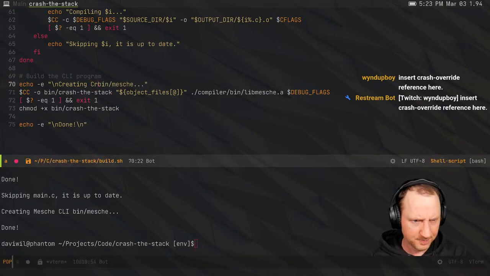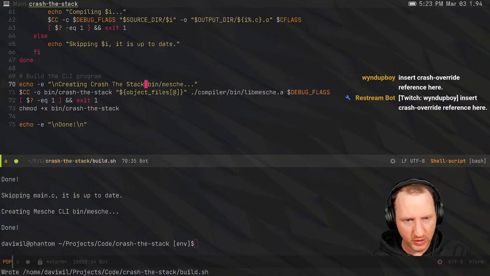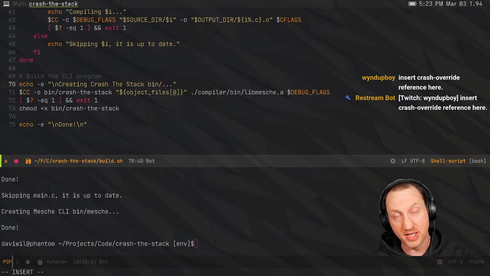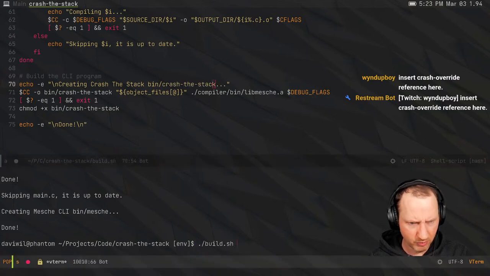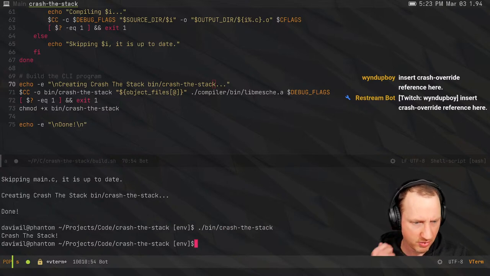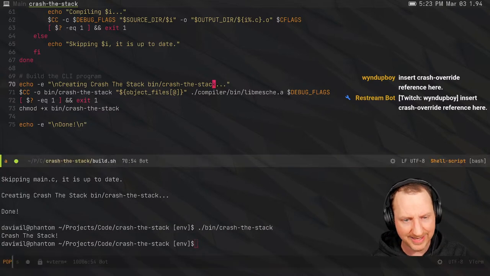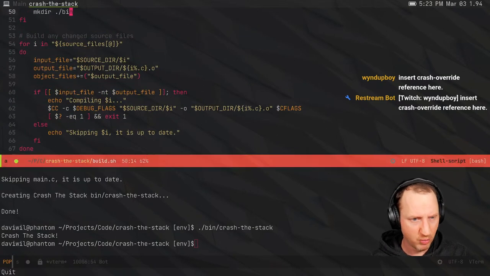And if you wonder why I'm using a bash script for this, it's because the mesh build program that I'm working on is going to take care of all this, but I have a sort of handwritten bash script for it for now. Okay, so let's run that one more time, and then bin/crash the stack, and it says crash the stack. Cool. So we've got the basic application working that does have a mesh-based entry point.